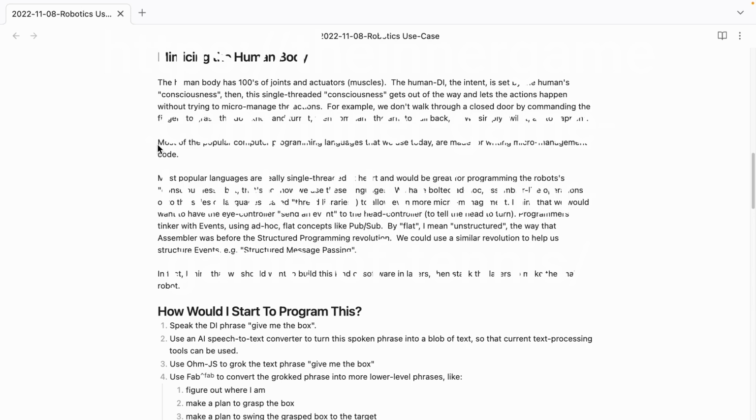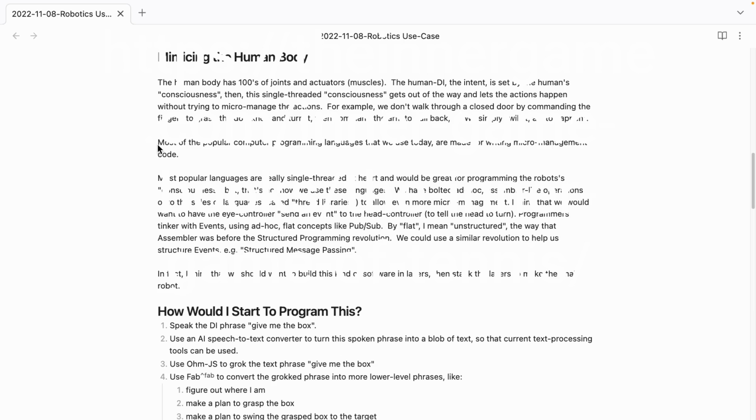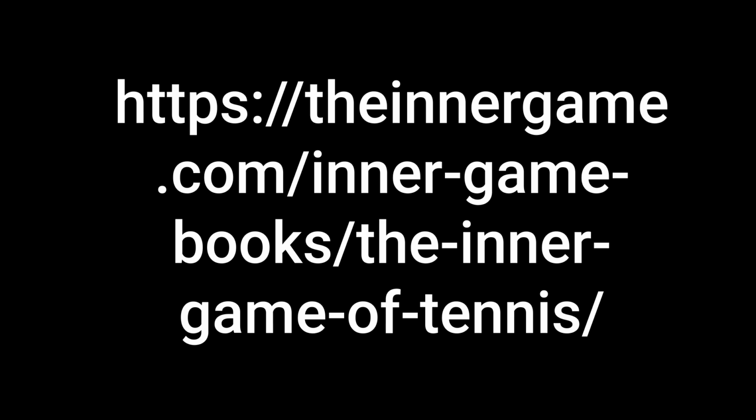Most of the popular computer programming languages that we use today are made for writing micromanagement code. This is an important point. Most of the computer programming languages that we use deal with micromanagement. And what we want is the opposite of micromanagement. An aside, the best book on the subject of human autonomic actions that I've read is The Inner Game of Tennis.